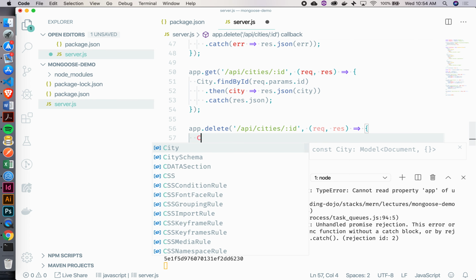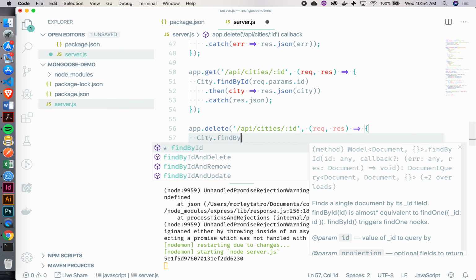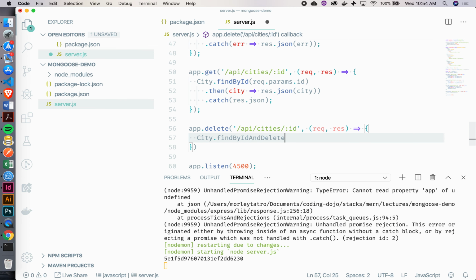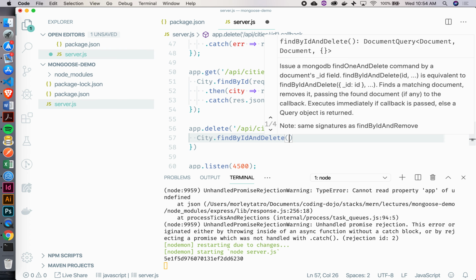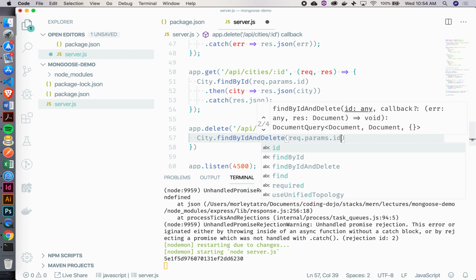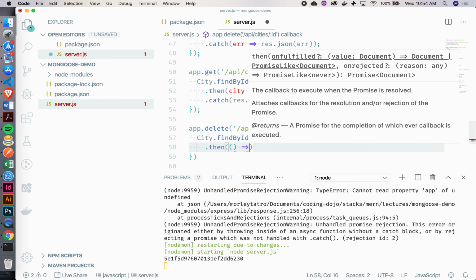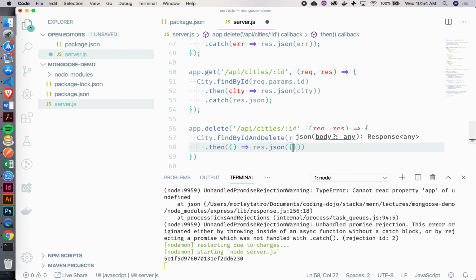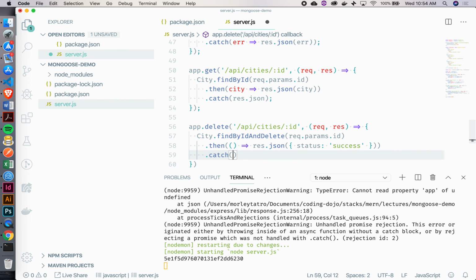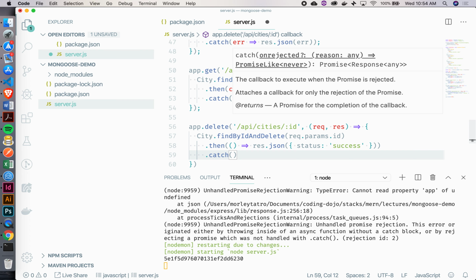And then what we want to do is we want to say City.findByIdAndDelete. Okay, so now I can just pass in again the same thing, req.params.id. Then I'm just going to say res.json status success. So this is a Mongoose method. Right? By us creating a Mongoose model called City, we now have access to this.